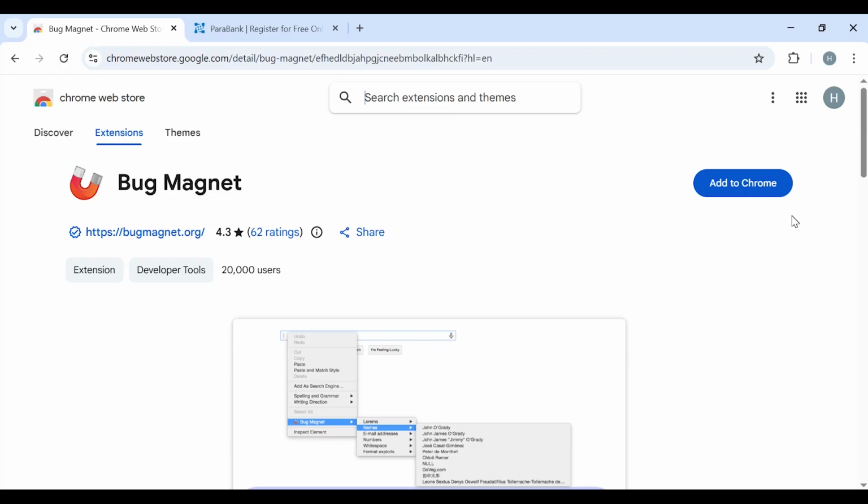Bug Magnet is a browser extension designed for testers that instantly provides special characters, boundary values and test data to help you find bugs faster during manual testing.